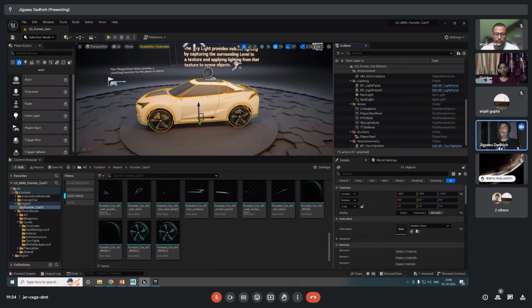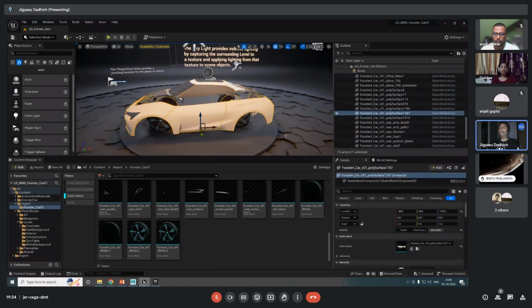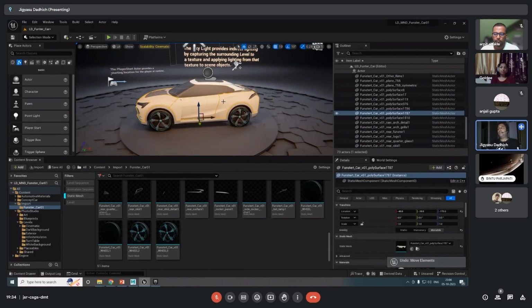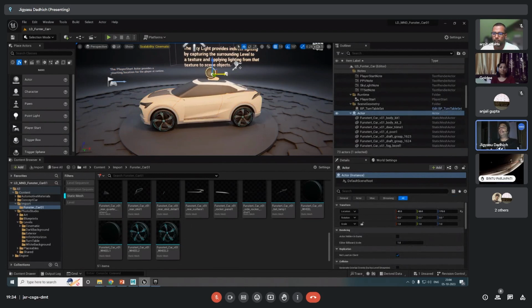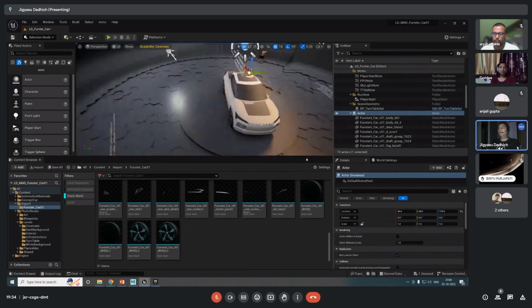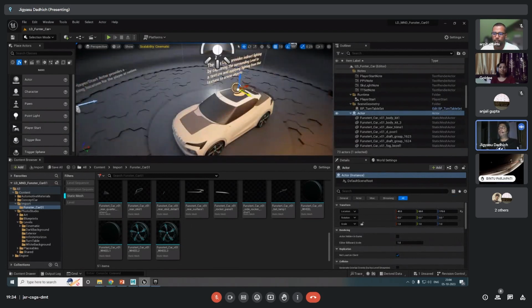So now, no doubt you have them separate, but you only touch them when you want. Every time you can select this and you can place your car wherever you want. That's how it is.